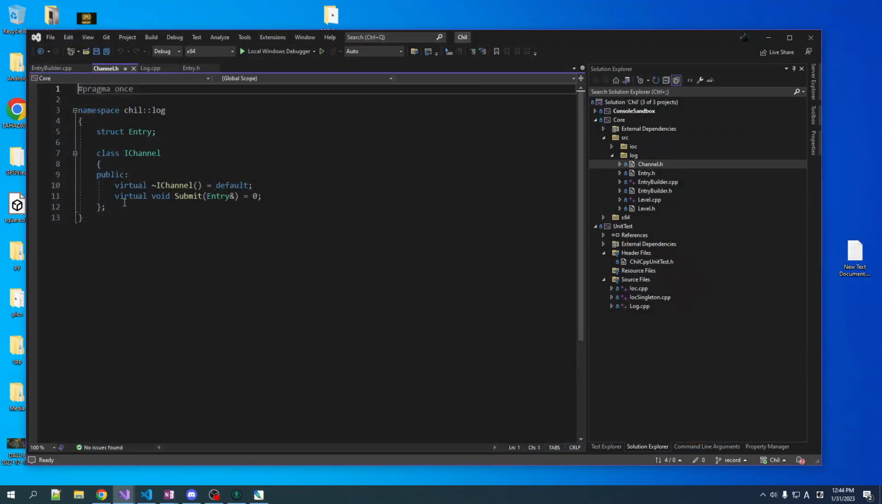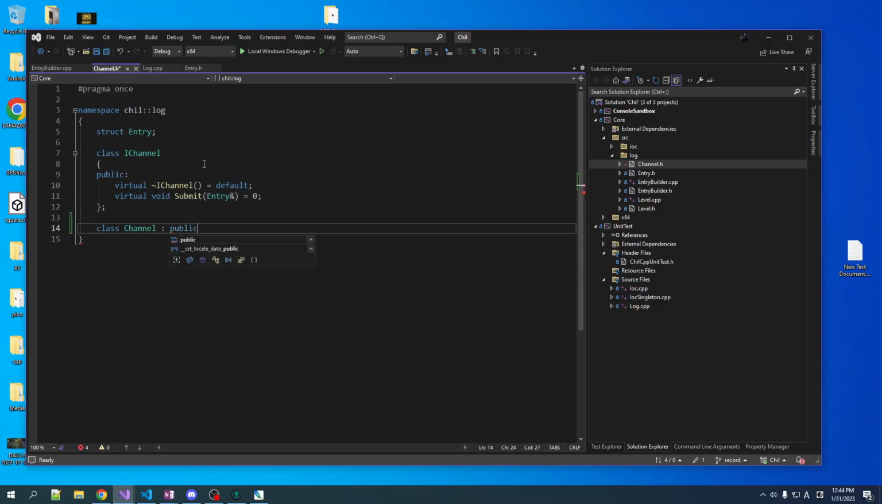Now, remember I said I wanted basically one source file per class. And I'm going to bend that rule a little bit here. In the future, what I'm going to say is if there is a base implementation and then there's an interface, they would go in the same source file pair. So channel is the base implementation of IChannel. And so we'll put them in the same source pair.